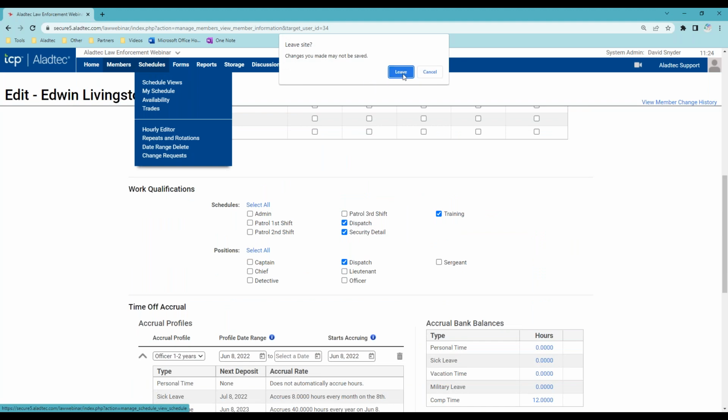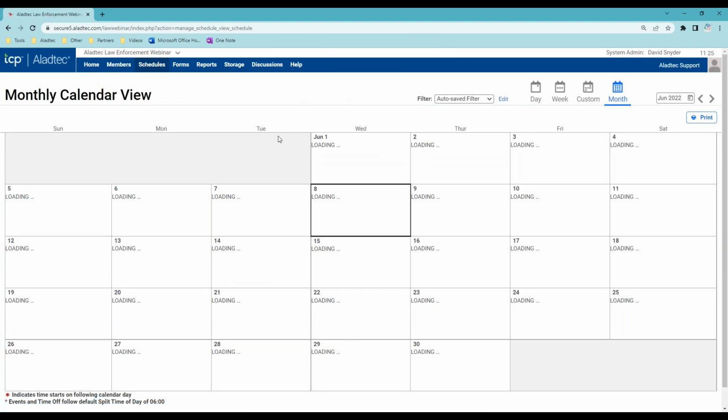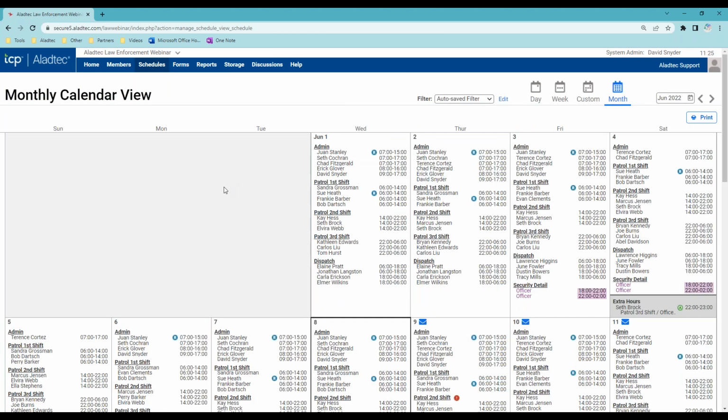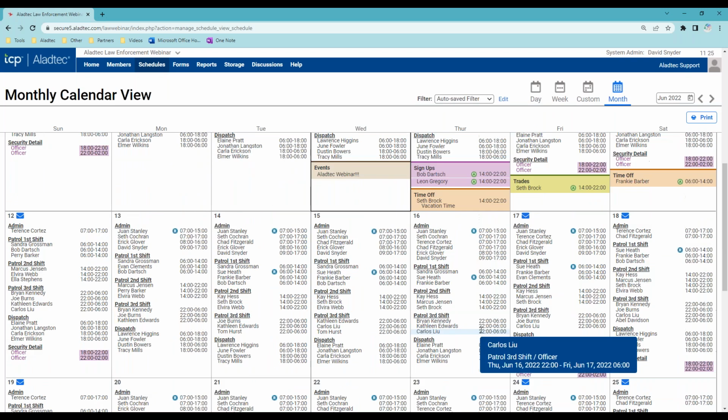Hopping over to the schedule here from your member database, kind of continuing along the tour here, we're going to be hopping into what we call the monthly calendar view. So this is one of the many views available to you inside of Aladtec. There are several different views available depending upon what layout you prefer and what duration of time you want to see. So by default, we're looking at a monthly calendar view.